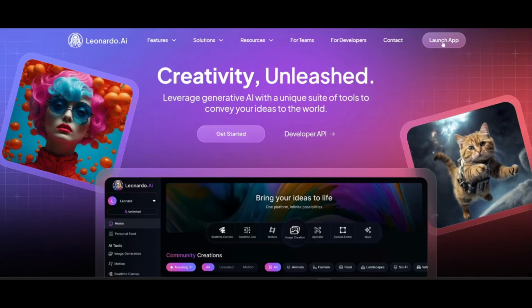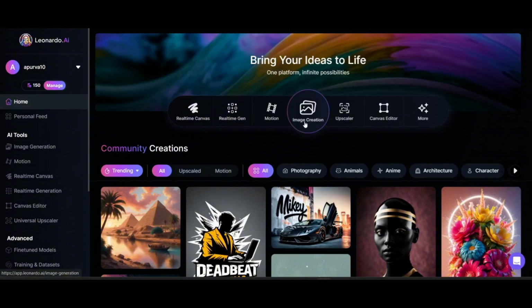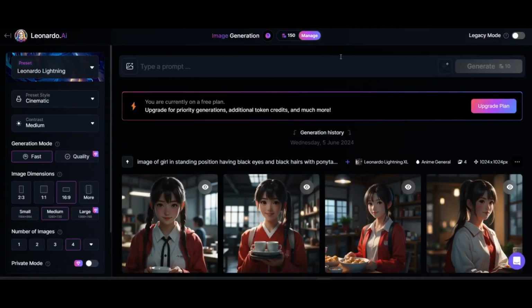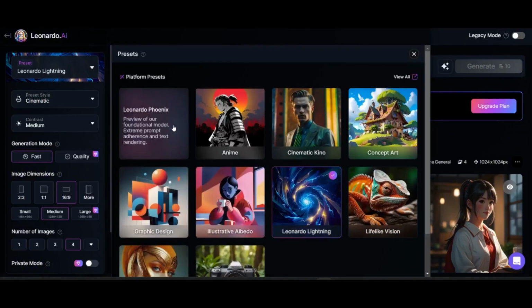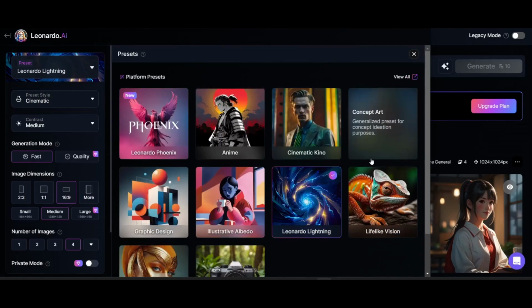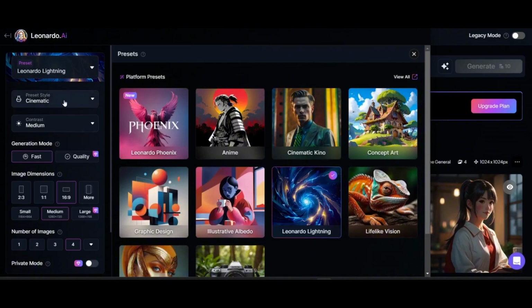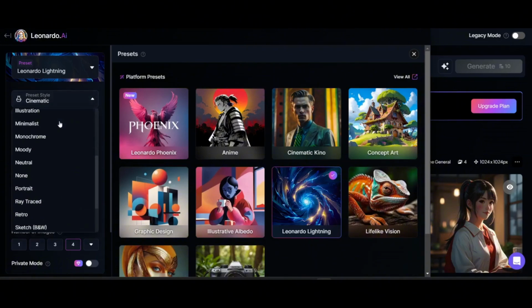This is the Leonardo.ai interface. Here we will go for launch app. Now in this interface you have to click on image creation. In image creation, let me quickly tell you the interface. Here we have to enter the prompt so that it can generate an AI image. Here you will find a type, in which type you want to generate an image, in an anime style or cinematic or graphic design or Leonardo lighting, any kind of it. And you can also use a style for it, illustrator, minimalistic, moody, natural, neutral, any kind of it.